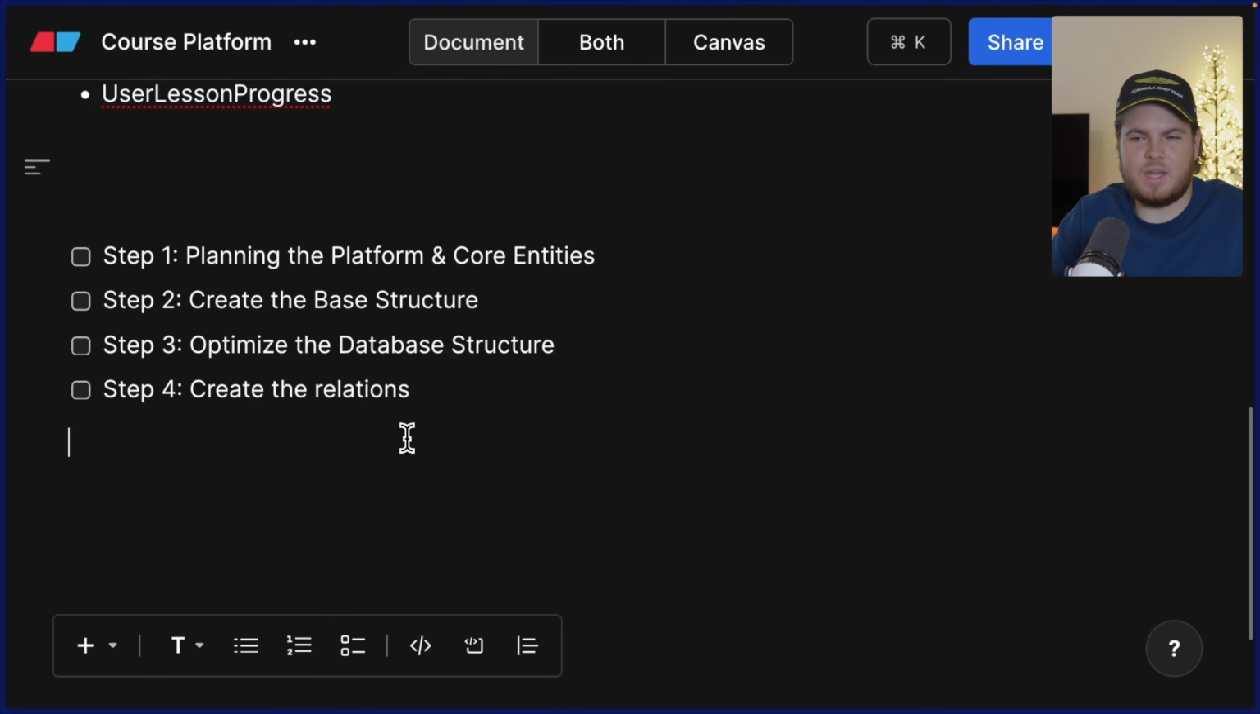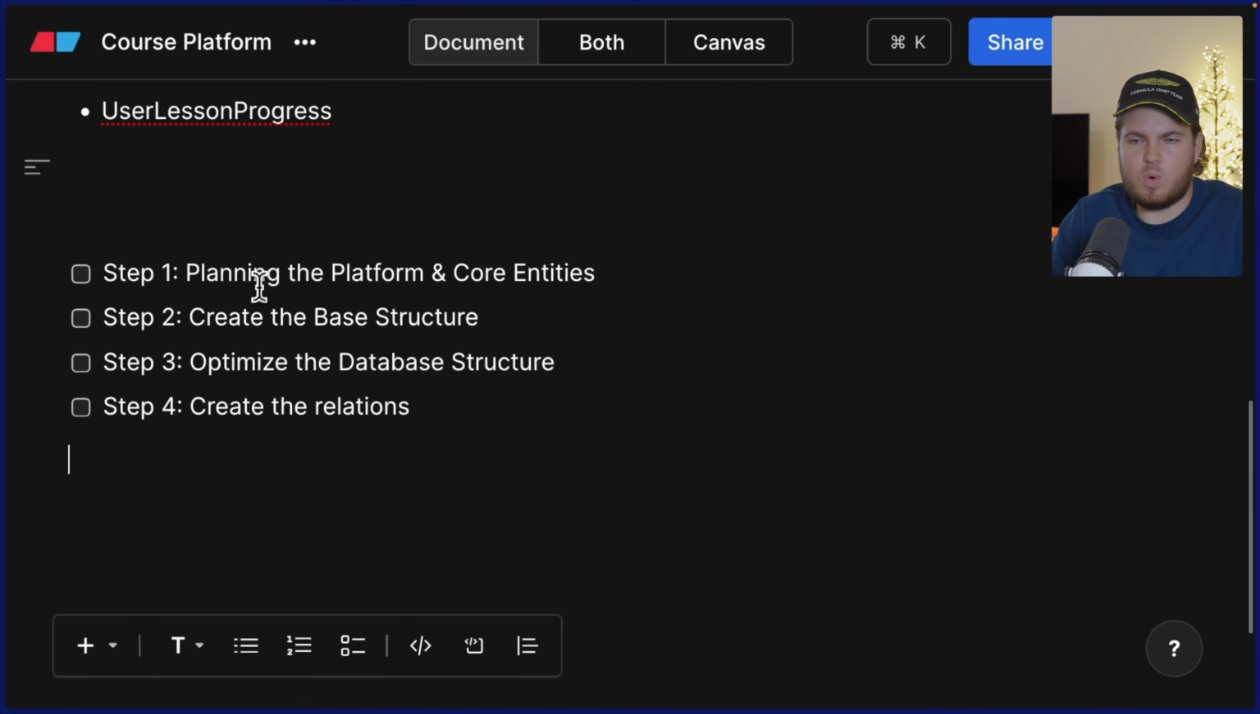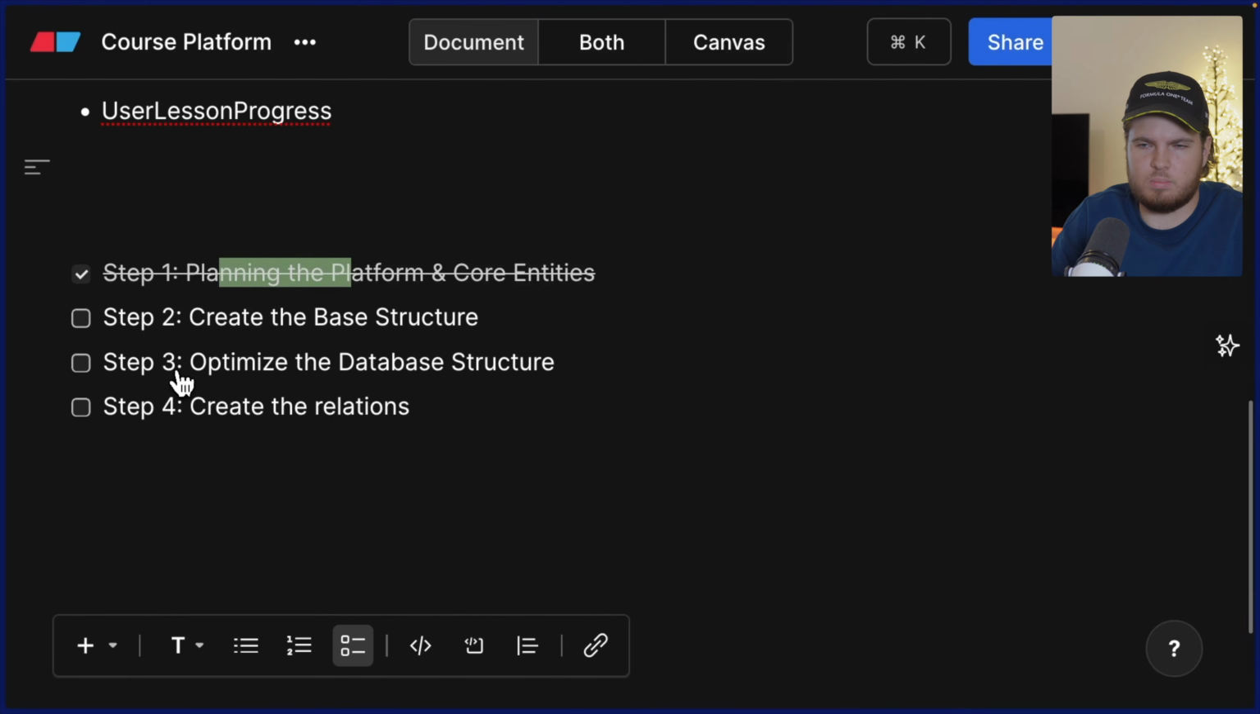So right here I created a little checklist. Step number 1 is to start planning the platform and core entities. We are finished with that. I can mark this as completed. Step number 2 is to create the base structure, the ERD in general. And that's what we will do right now.